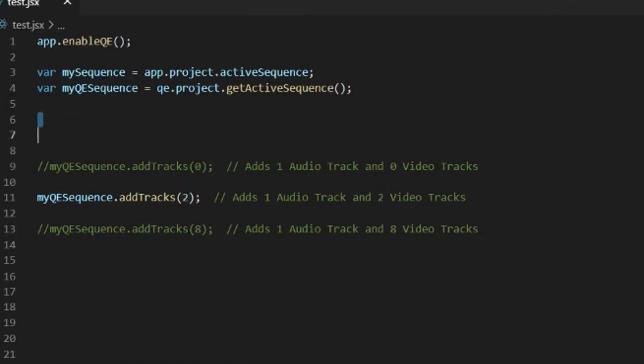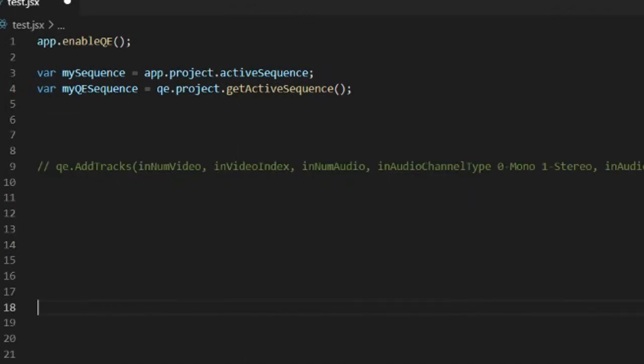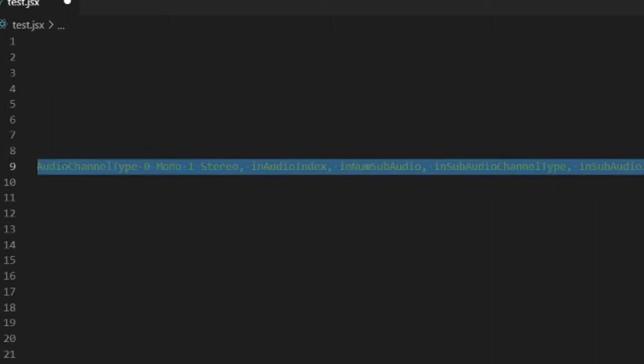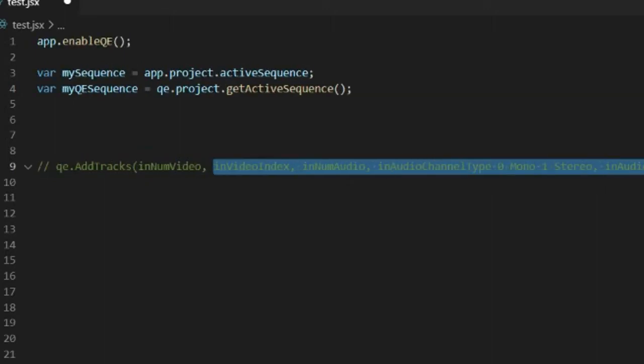So I'm going to go ahead and delete this. And let's look at all the information that is actually available to call when you call add tracks. In add tracks, the first number available is your number of video tracks. That is the number we were specifying. But now we have all of these other options available to us as well. So let's take a look at some of these.